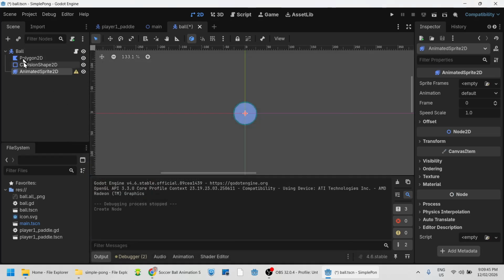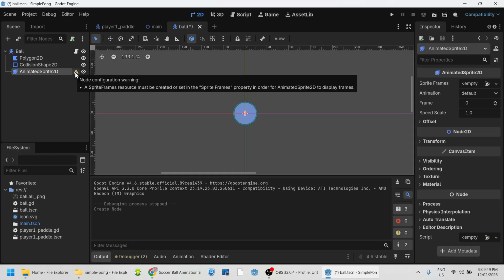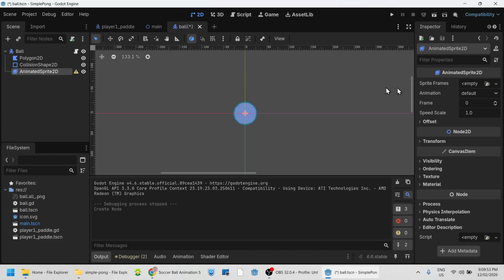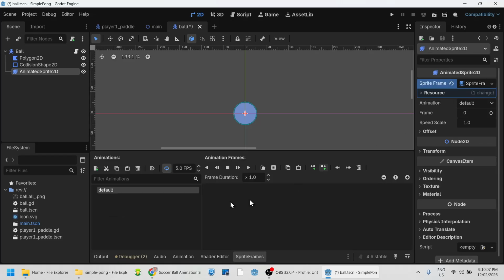And so now it's attached to my ball. You'll see when I load it that I get a little alert saying a sprite frames resource must be created. To do that, you simply come across here to the sprite inspector and you'll see the top option is sprite frames, and at the moment it's empty. So when you click on that, you can say I want to create new sprite frames. And then if you click on the sprite frames, you'll get the little animation frame editor.